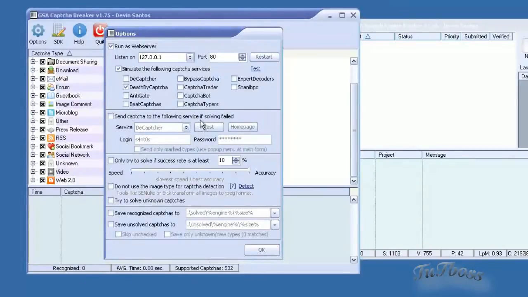Okay, well, unfortunately I don't have any other software installed on this computer like Ultimate Demon or SE Nuke, anything like that, so I can't show you exactly how to do it, but it's pretty easy. If you go into any of your SEO software, usually they're going to have an area where you can set up your captcha providers, and if you go there you could, for example, set up Death by Captcha in that other software, and then in Captcha Breaker you would just select run as web server and simulate the following services, and then Death by Captcha in here.